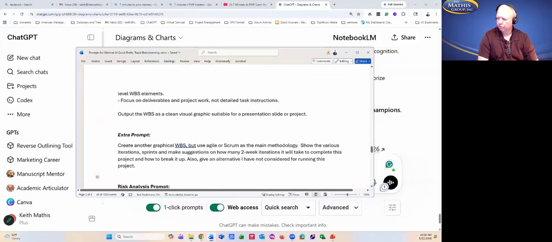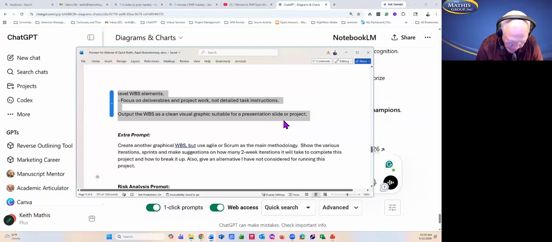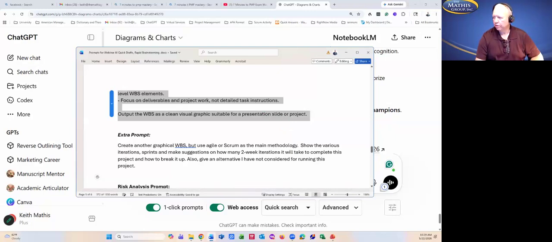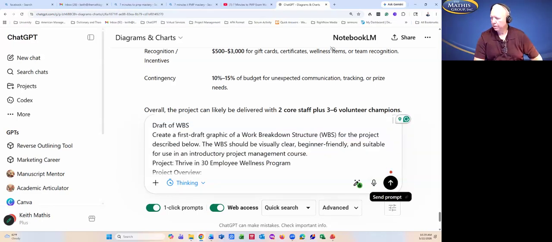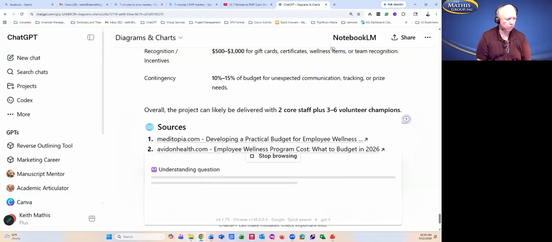Stop before you get to the extra prompt. Copy it, and then paste it into your tool. There it is, and it will create something for you pretty quick. Many of us use it from an outline standpoint into your schedule. That's not even a problem.